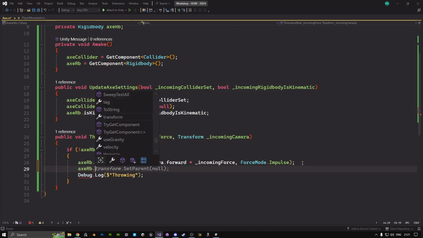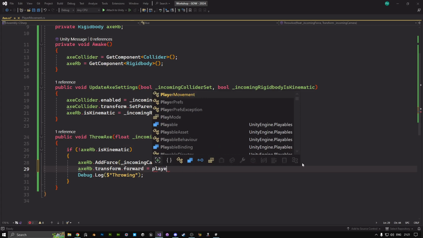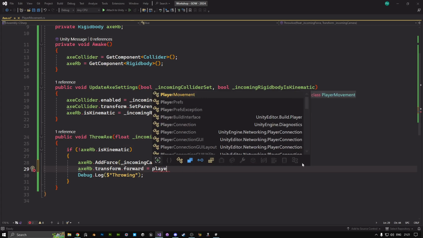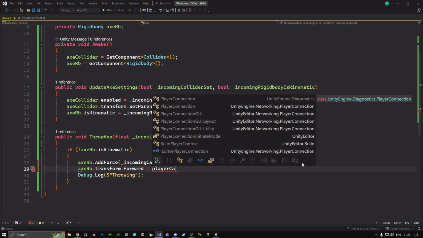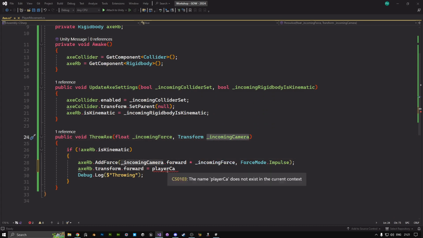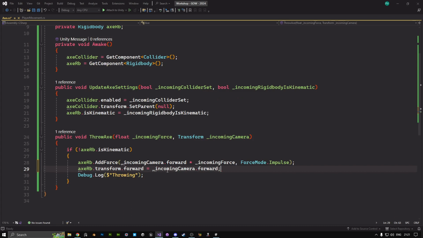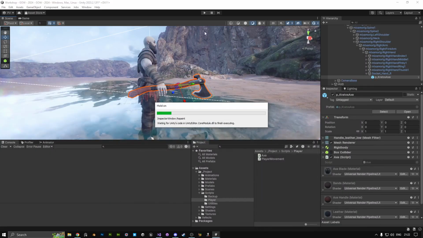Good God, just the transform.forward and set it to the player camera. Why do you hate me, computer? Why do you hate me? Oh, incoming camera. There we go. I can use that. Incoming camera dot forward. Let's try that. Let's see, we're going to throw it, get the camera. It might be a little snappy, so we can interpolate that value, but let's confirm that that actually works.